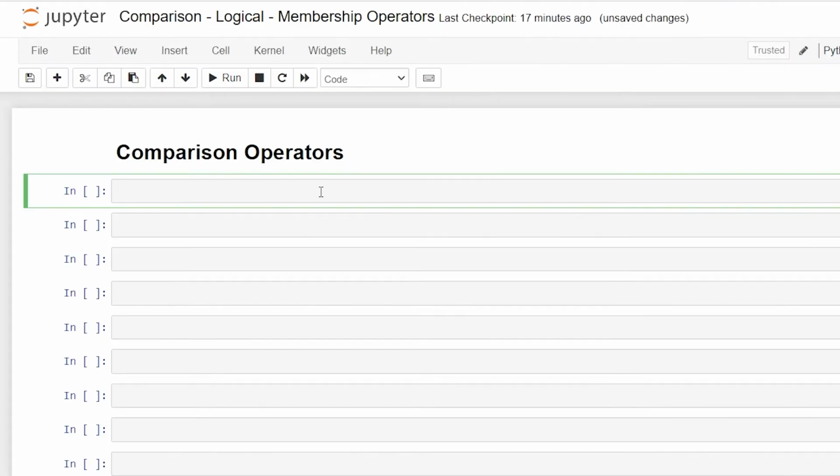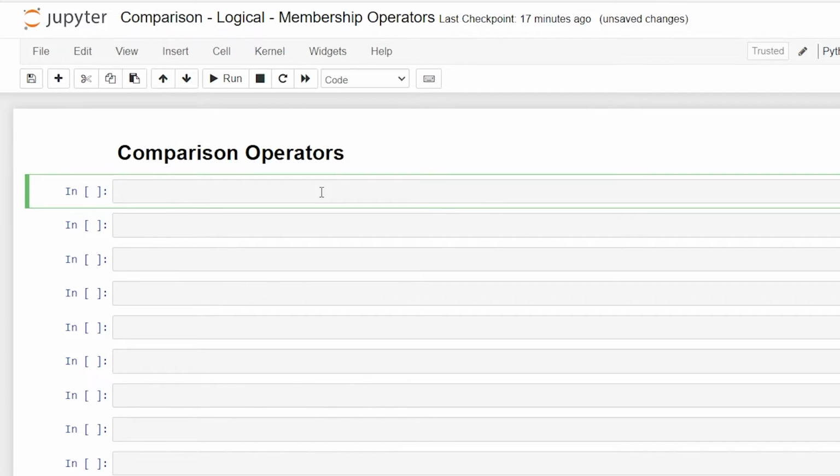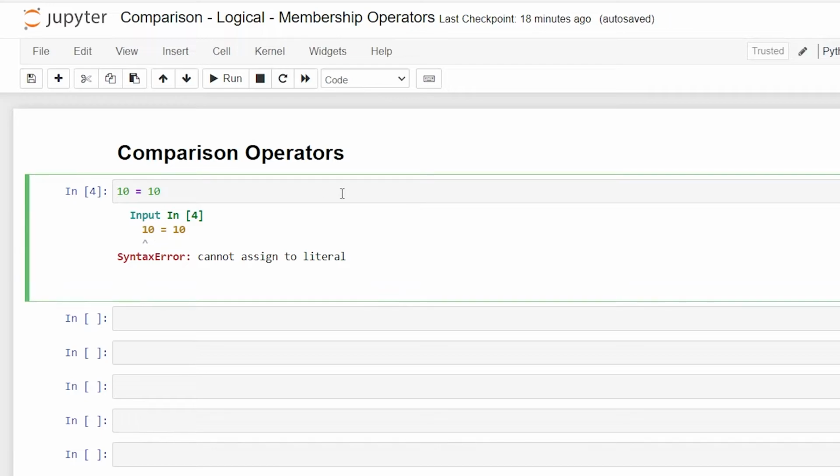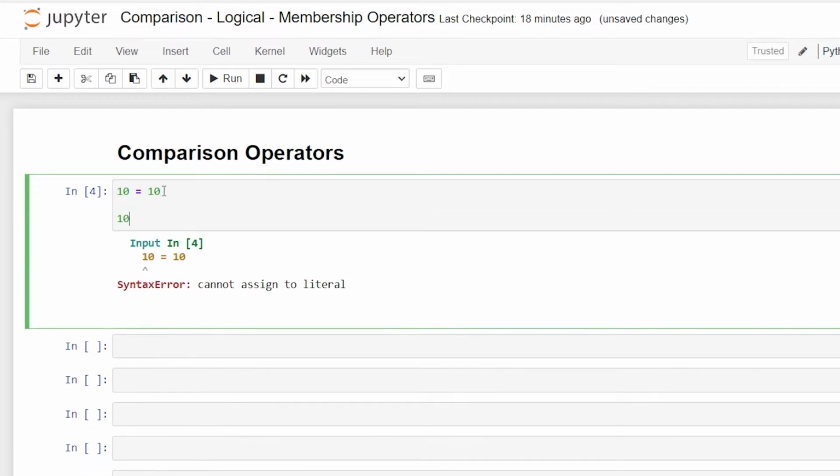So let's get rid of that really quickly and actually start writing it out and see how these comparison operators work in Python. The very first one that we're gonna look at is equal to. Now you can't just say 10 is equal to 10. Let's try running that really quickly by clicking Shift Enter. It's going to say cannot assign to literal. That's because this is like assigning a variable. We're trying to say 10 is equal to 10, and then we can call that 10 later. But that's not how this actually works.